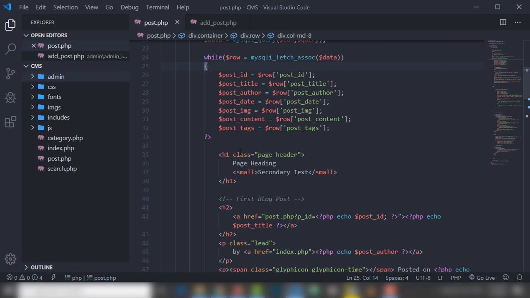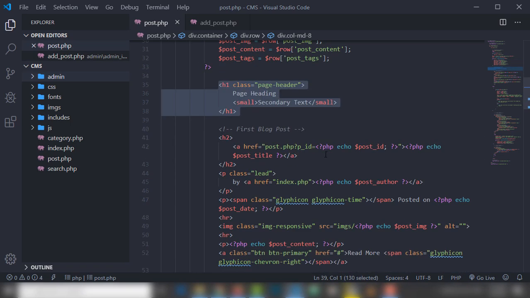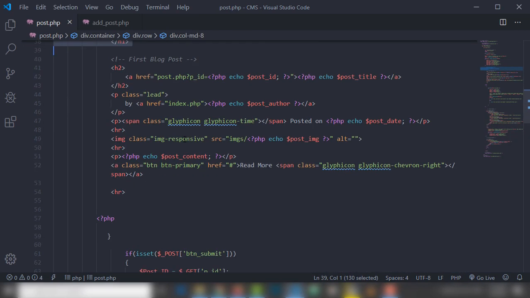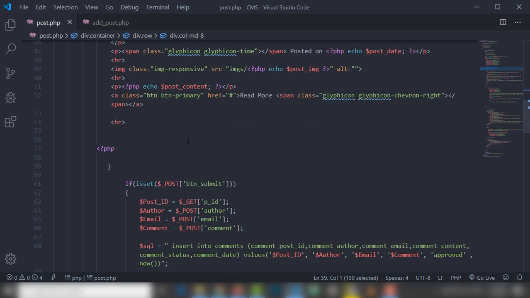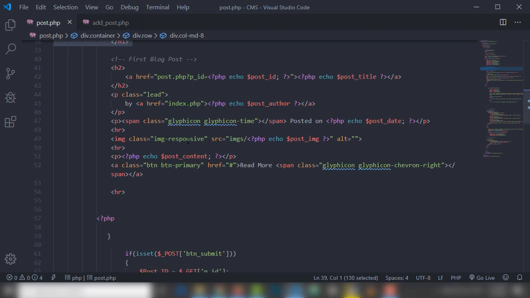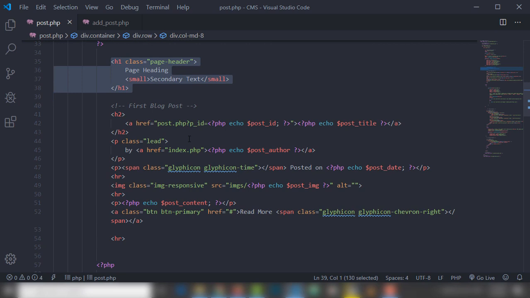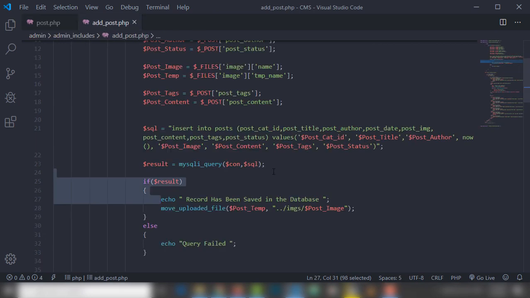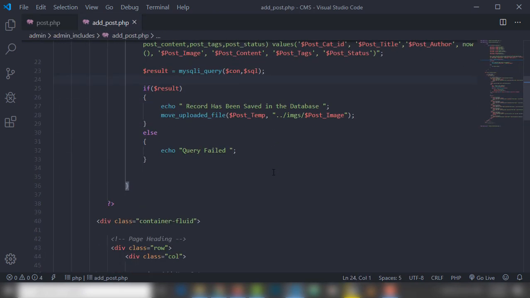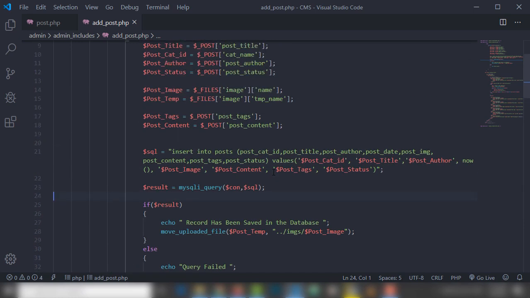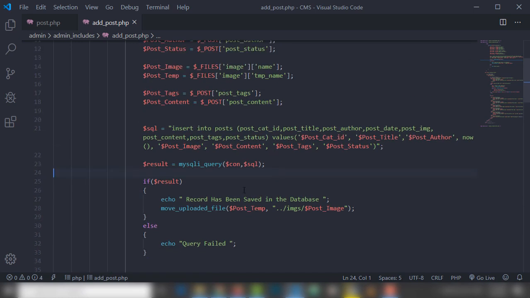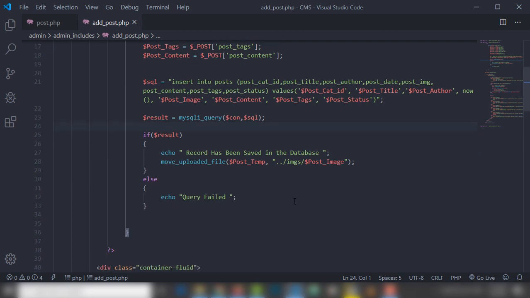This one while loop, and this is a particular post, right? Now the next thing, you need to go on below, not below, but check that where I use query. Just a minute. Record has been saved, and I'll leave that.